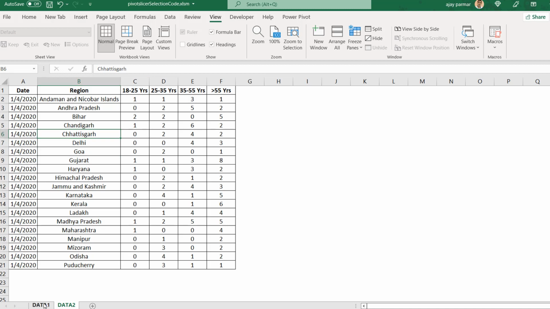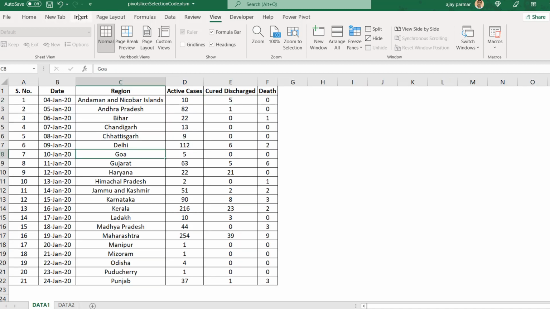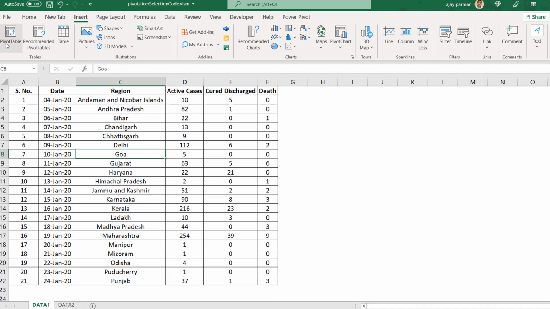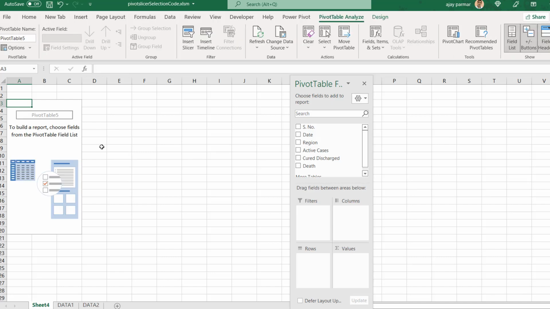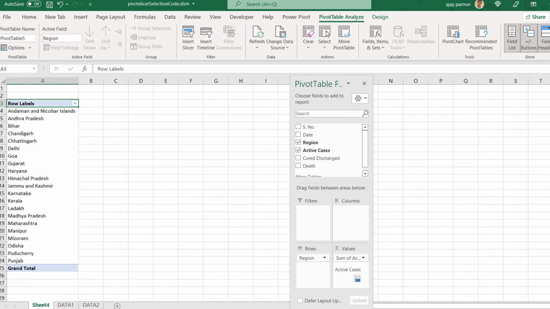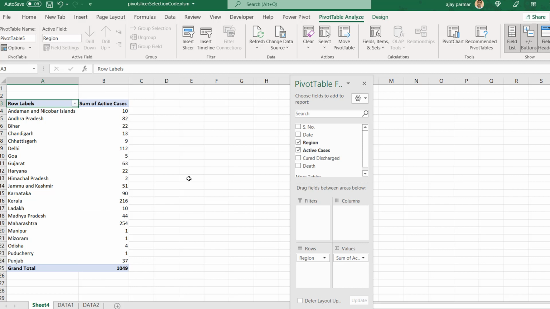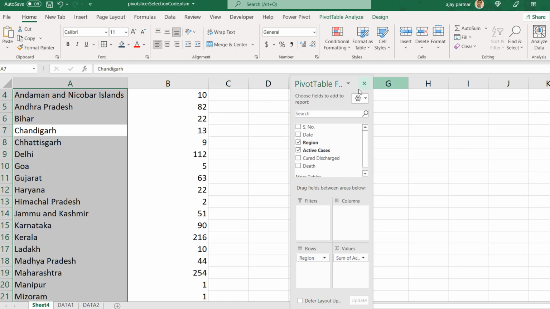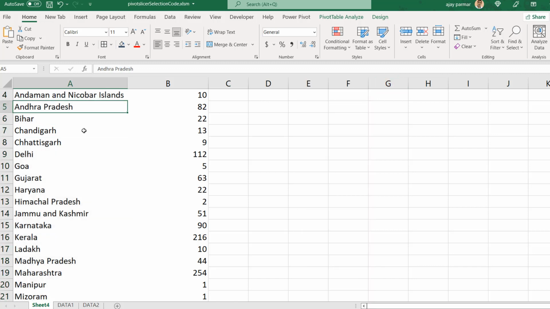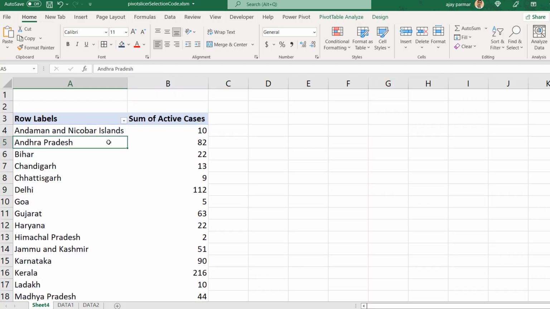Now the first thing is, let us quickly go and create a pivot on this. I go to Insert and create the pivot table. We create the pivot table in a new worksheet, right? Now let's say we want the region here and we want to see the active cases, or whatever you want to see. Once you have this, let's say we want to create a slicer.